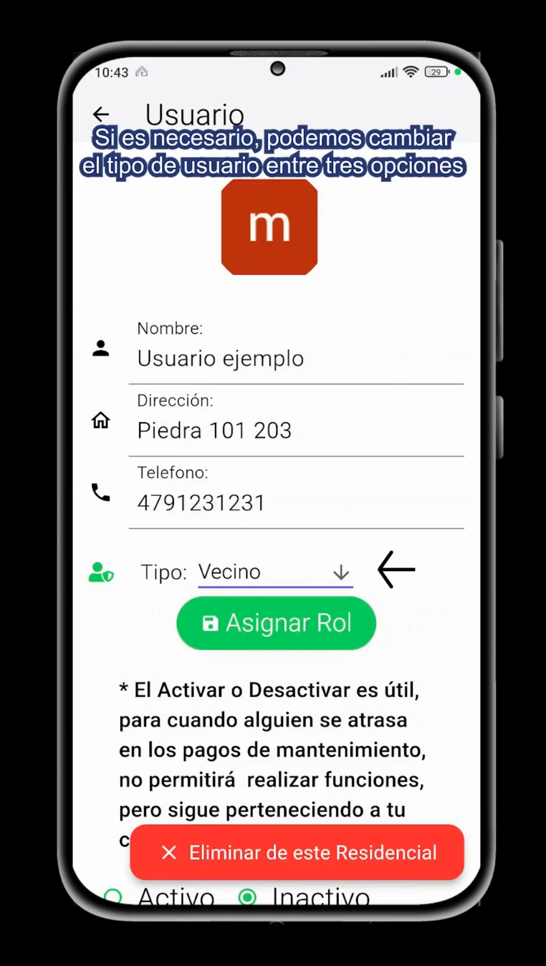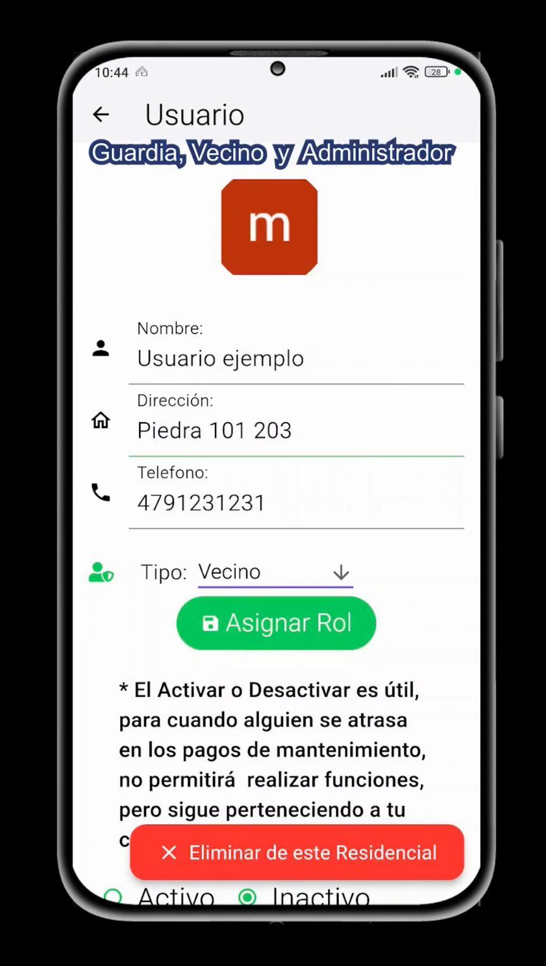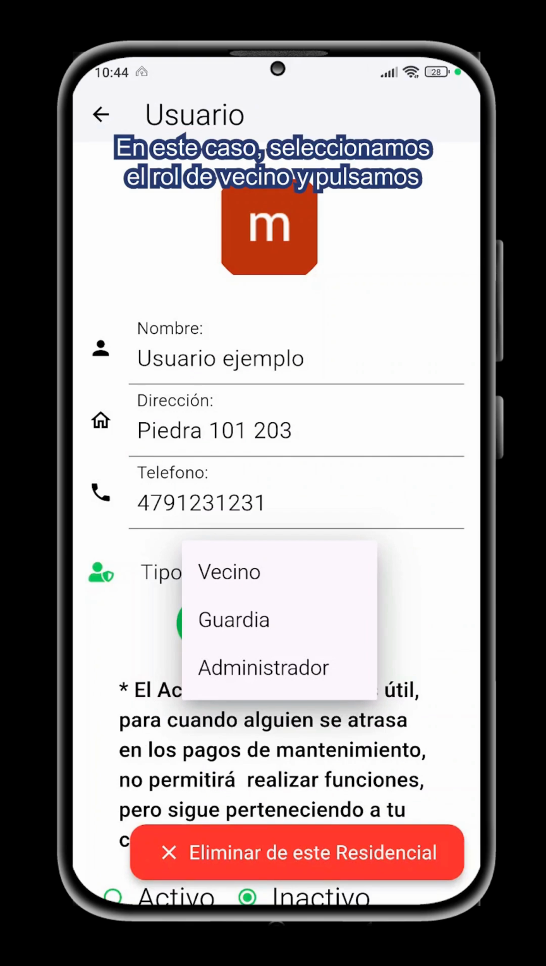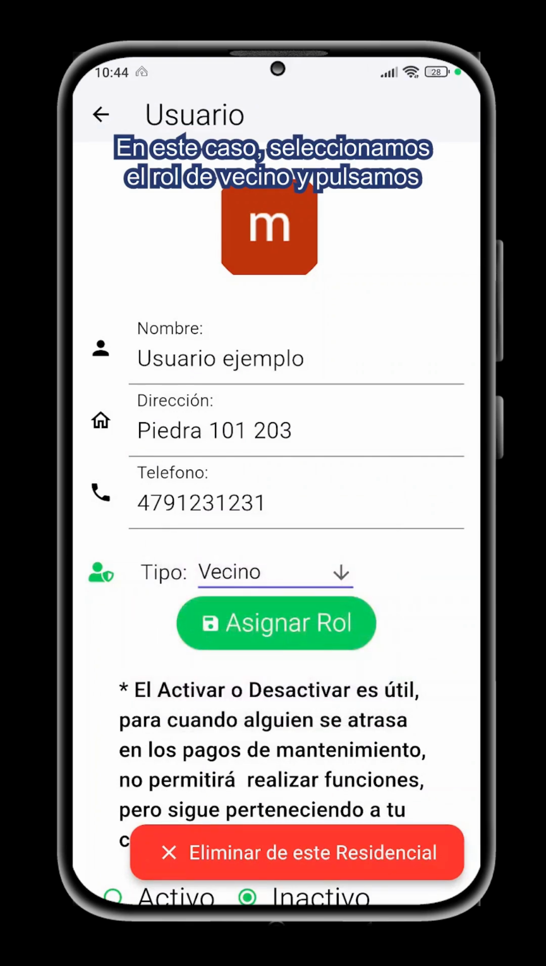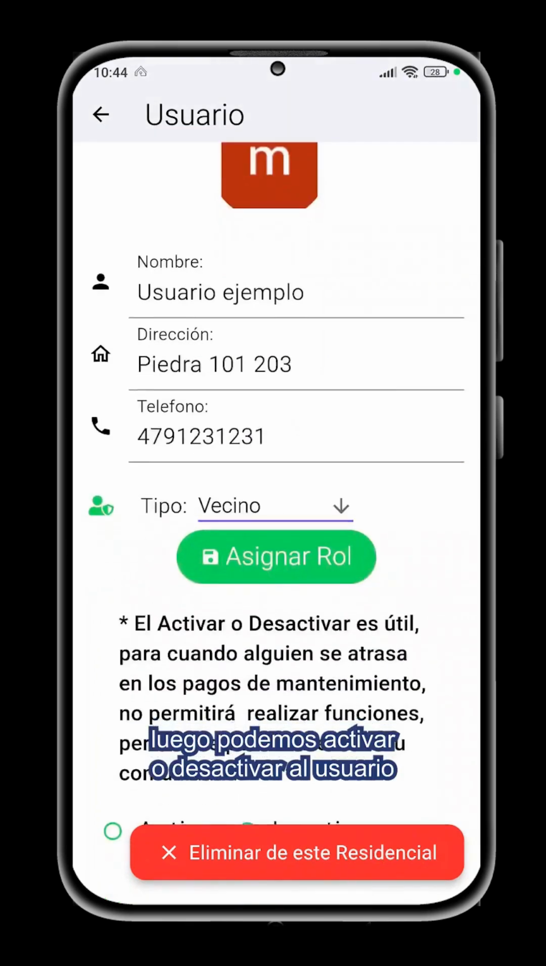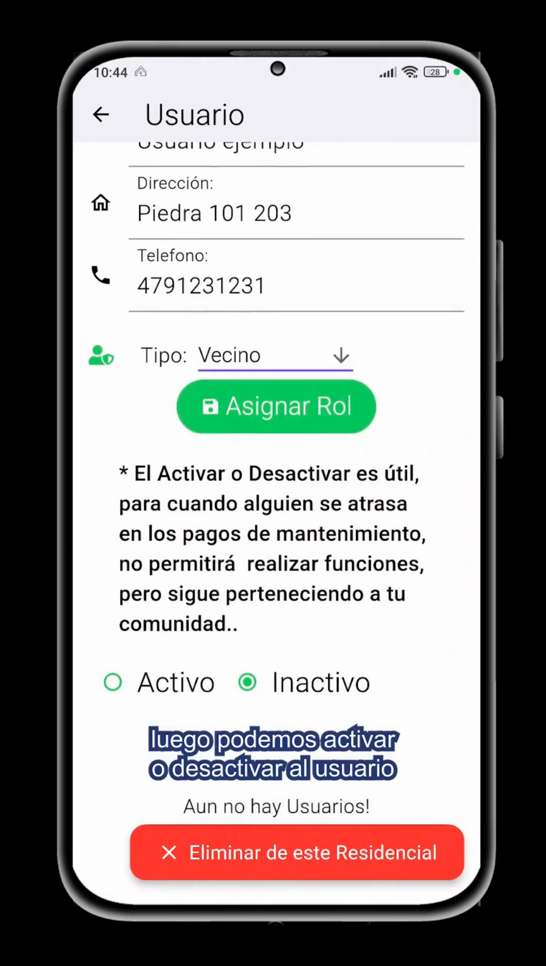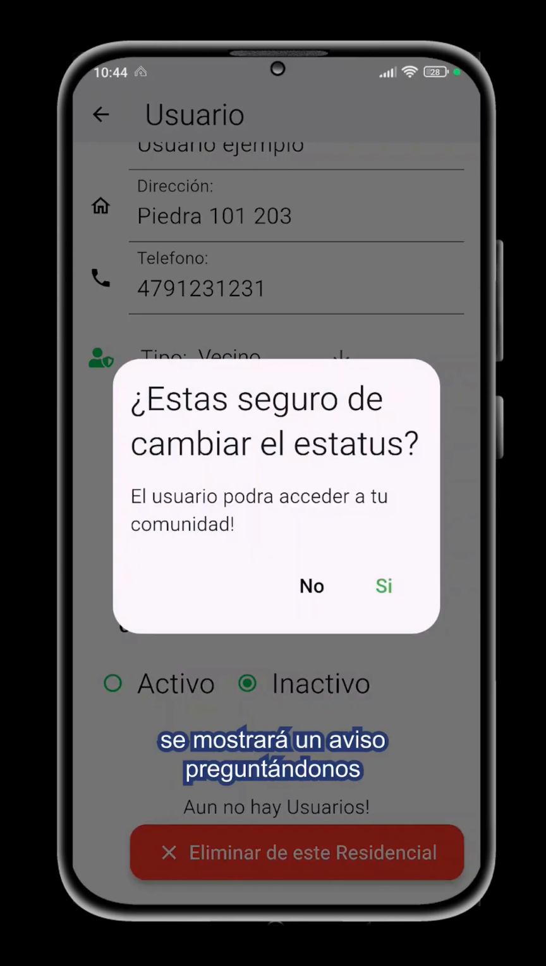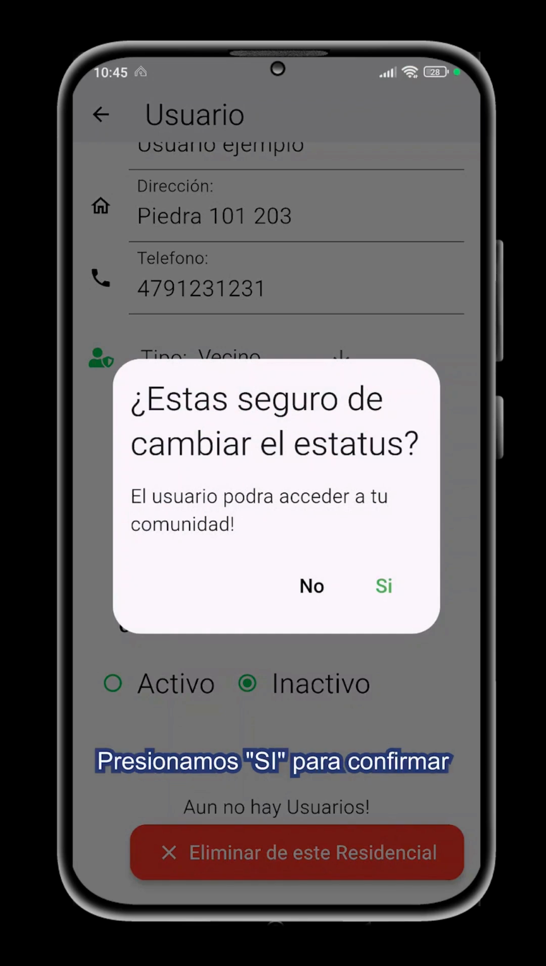If necessary, we can change the user type among three options: guard, neighbor, and administrator. In this case, we select the neighbor role and press Assign Role. Then, we can activate or deactivate the user. In this case, we activate it by pressing the Active button. A prompt will show up asking us if we're sure we want to change the status.